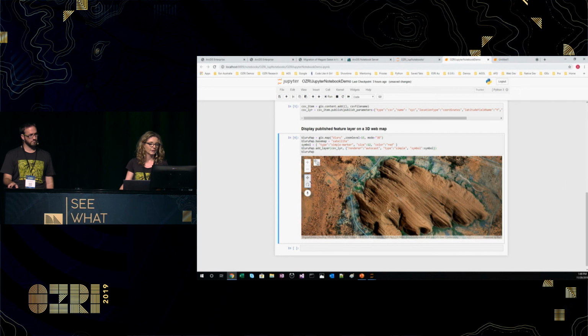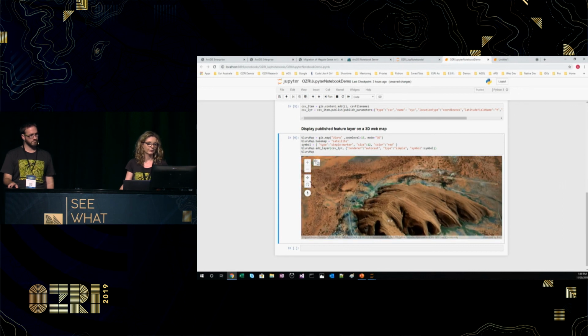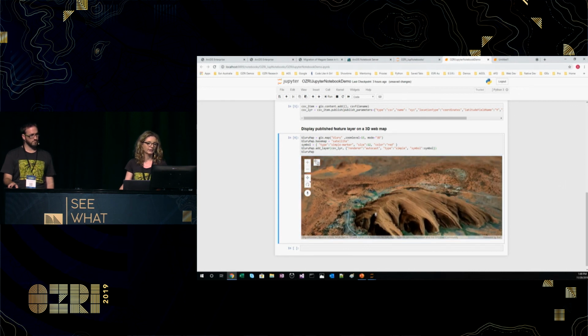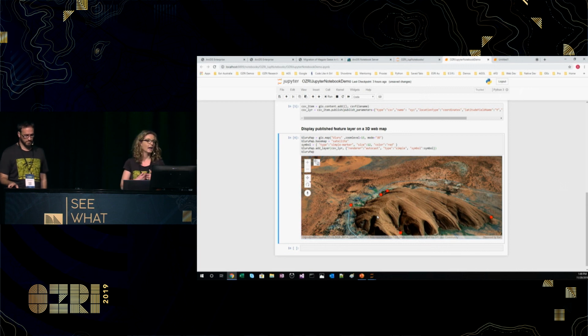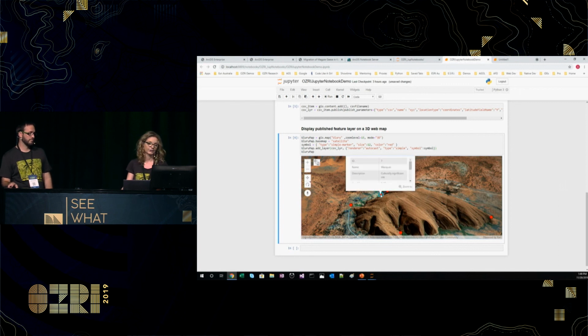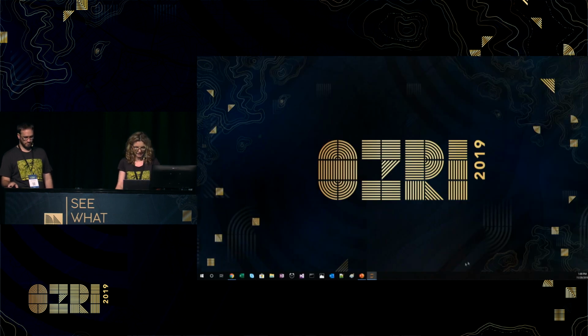So what we can see here is we have Uluru, and if we wait just a sec, we can interact with the map as if it was, say, a web map in ArcGIS Online. Here are our points, and we can, of course, identify a feature. So it really is quite interactive. Okay, let's step back to the presentation now.